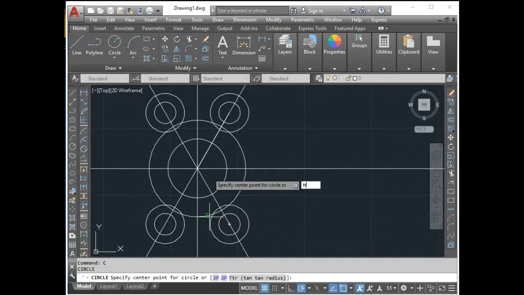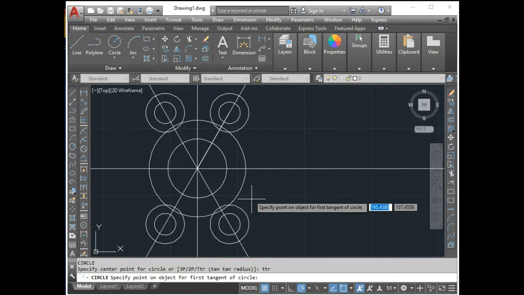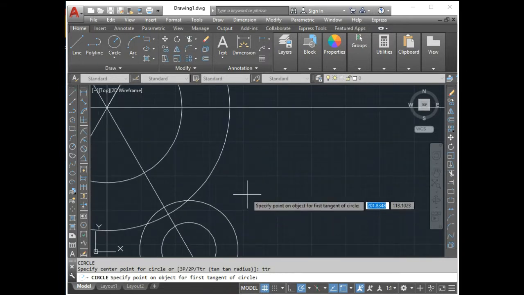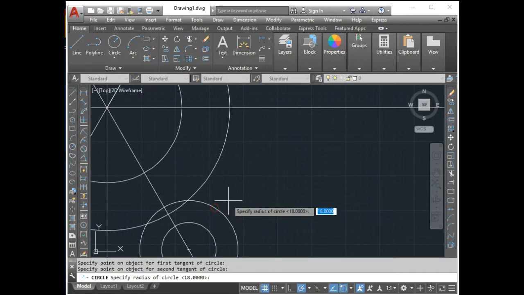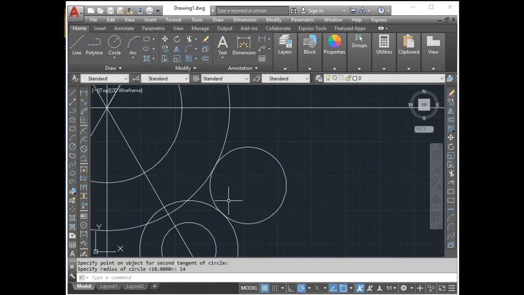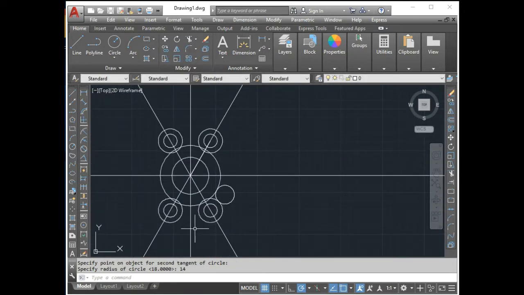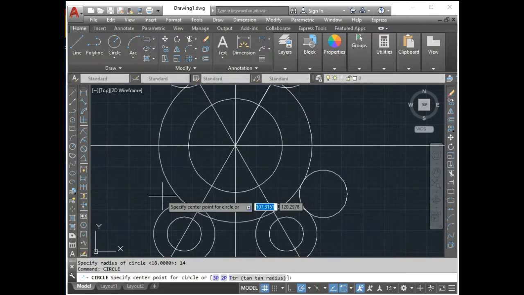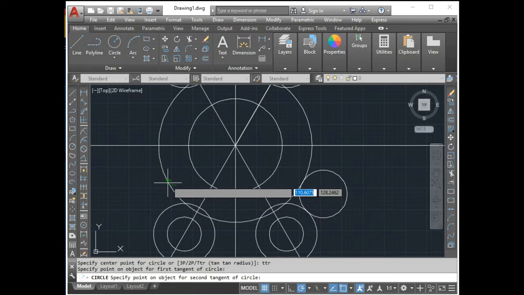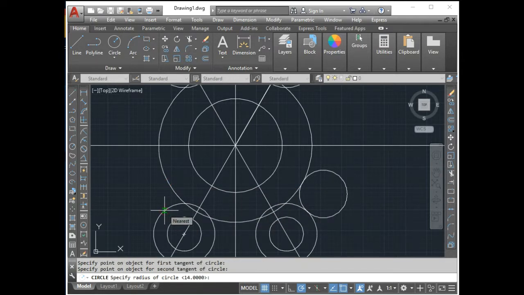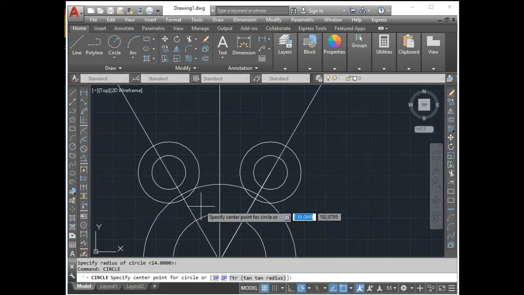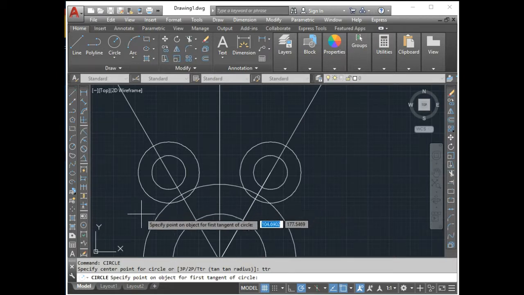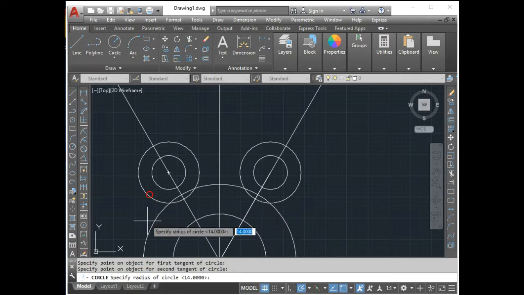tan tan radius, and in the tan tan radius, here we are having tangential to the big circle and tangent to another circle with a radius of 14. Similarly here also circle, tan tan radius, this one with 14, enter. And here also circle, TTR, enter, this circle and this circle, enter.